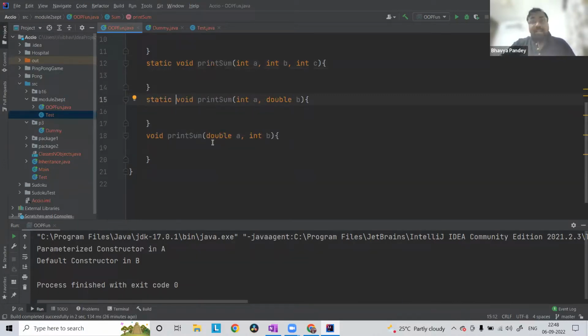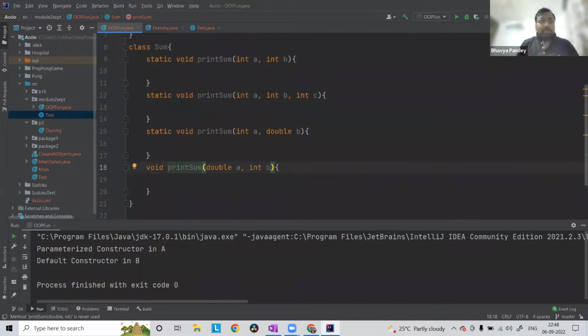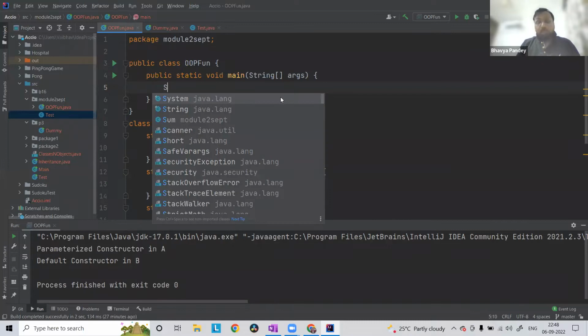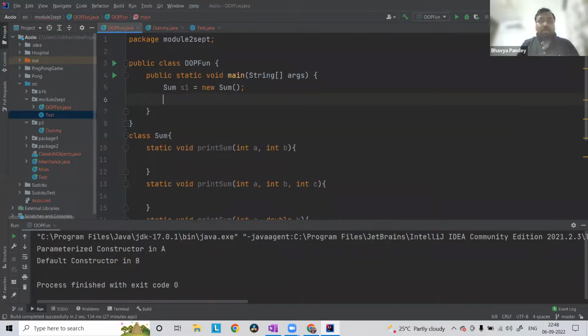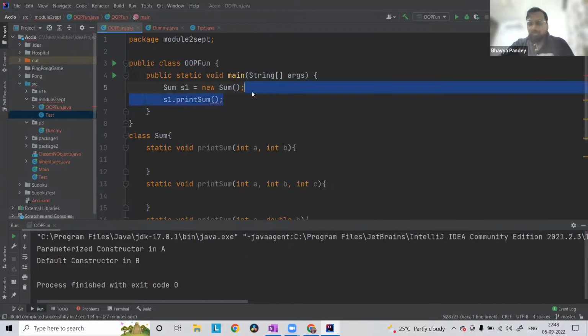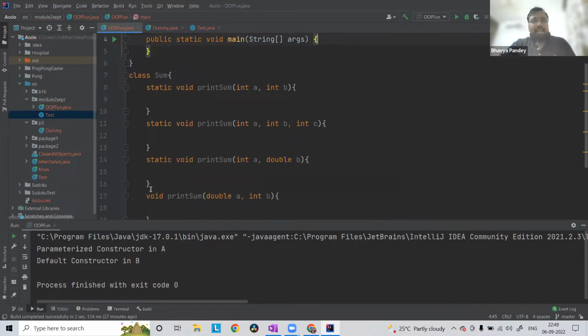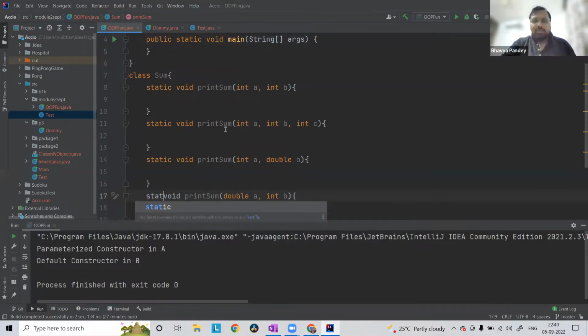अगर आप static नहीं लिखते इन functions को, how would you have to do it? यहाँ पे पहले आपको एक sum का object बनाना पड़ता है, sum s1 is equal to new sum. उसके बाद आपको क्या करना पड़ता है, s1 dot print sum, s1 dot print sum, s1 dot print sum, s1 dot print sum. This is how you would have to do it all, right? But that's not really required here. We don't really need to do it. That's why I'm declaring all these functions as static, and I wanted you guys to understand why I'm doing it. है ना?